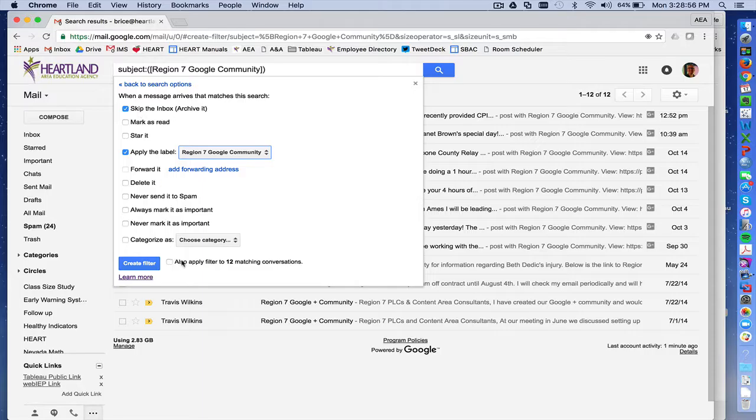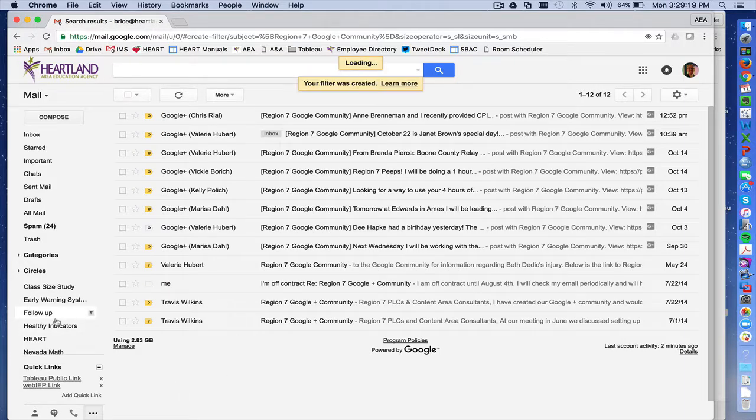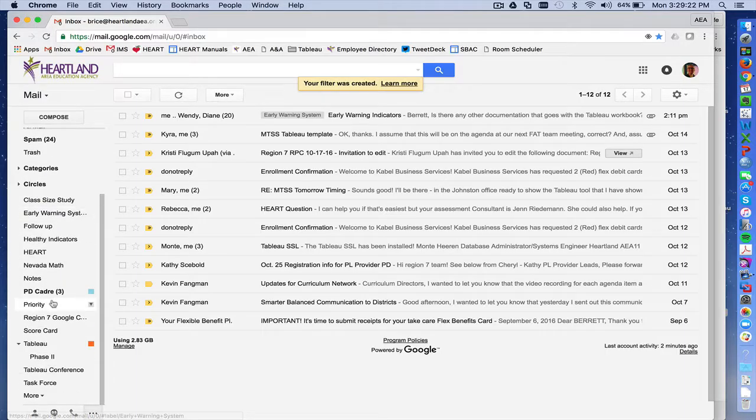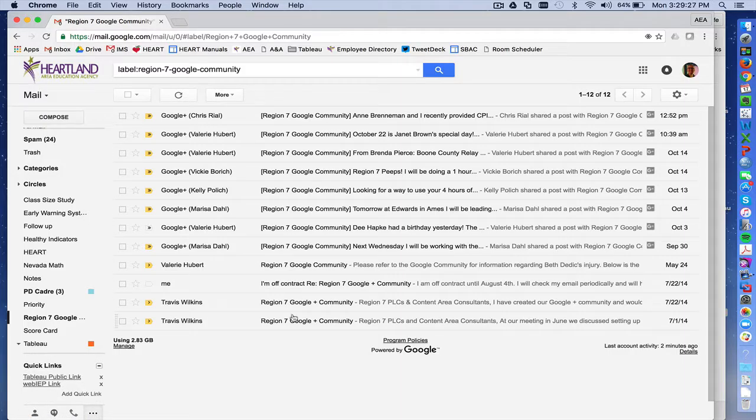Another option that you want to take notice of is that it's telling me that I have 12 emails back here that meet the search criterion that I set up. If I click this, it will go ahead and add that label and archive the emails for all of the emails that already fit that search. So then when I hit create filter, that filter is now done, and now I have a Region 7 Google Community label down here, and it has all of those emails in it.